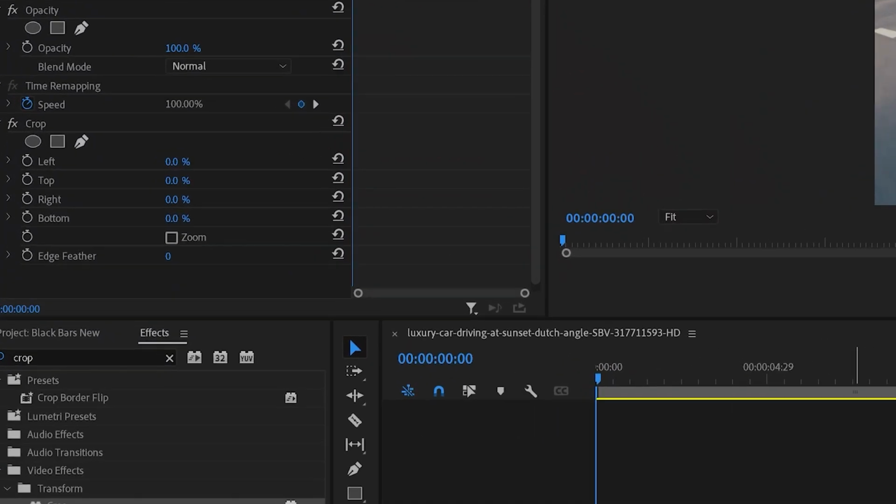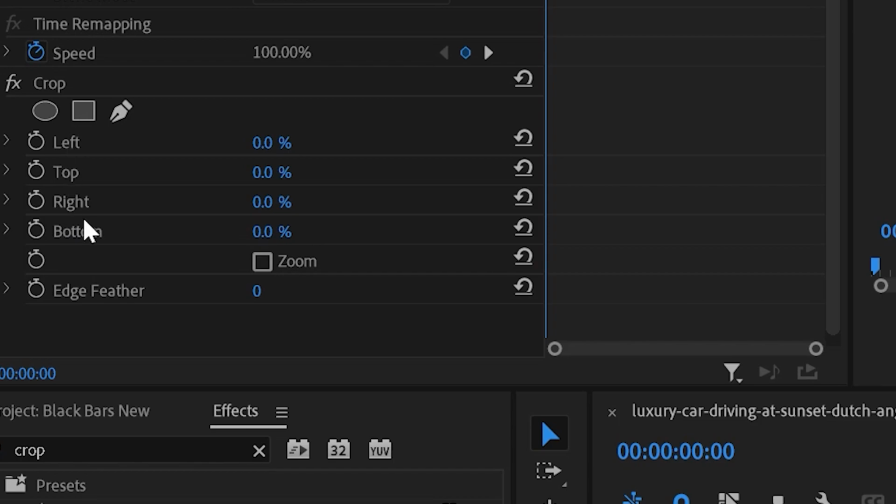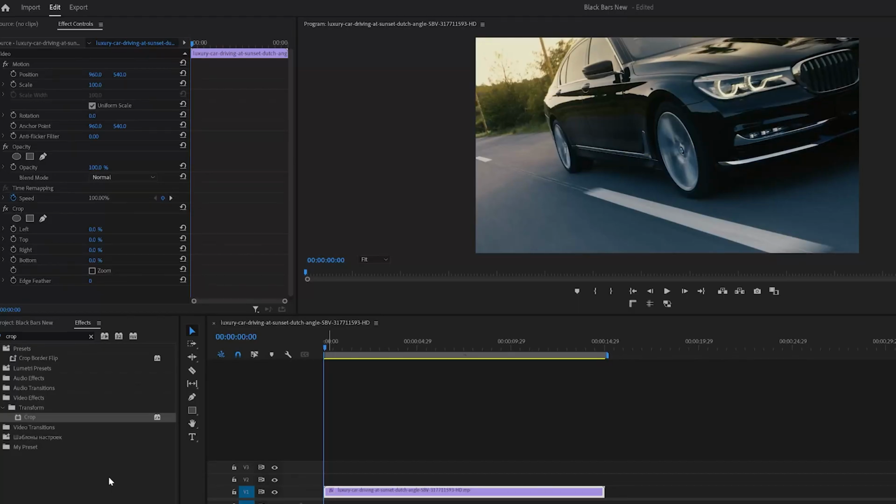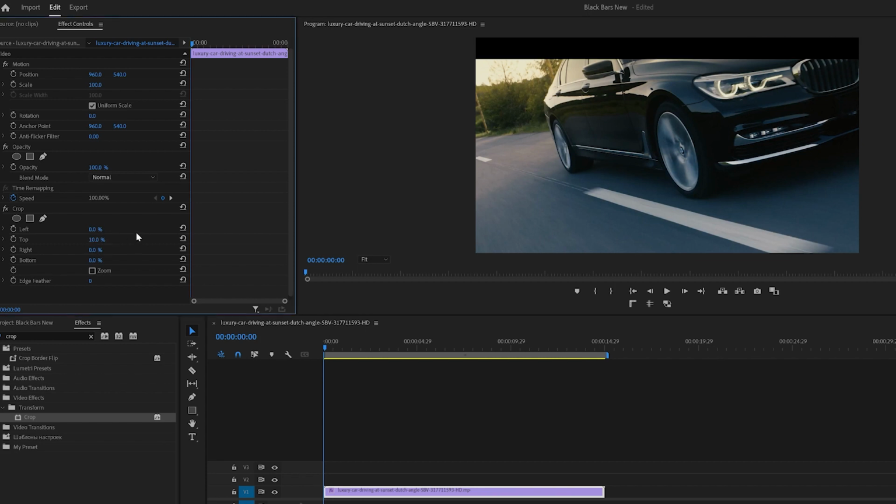You'll have 4 parameters to adjust: top, bottom, left, and right. To create black bars at the top and bottom of your video, letterboxing, increase the top and bottom values. Start with 10% for both and adjust according to your desired look.